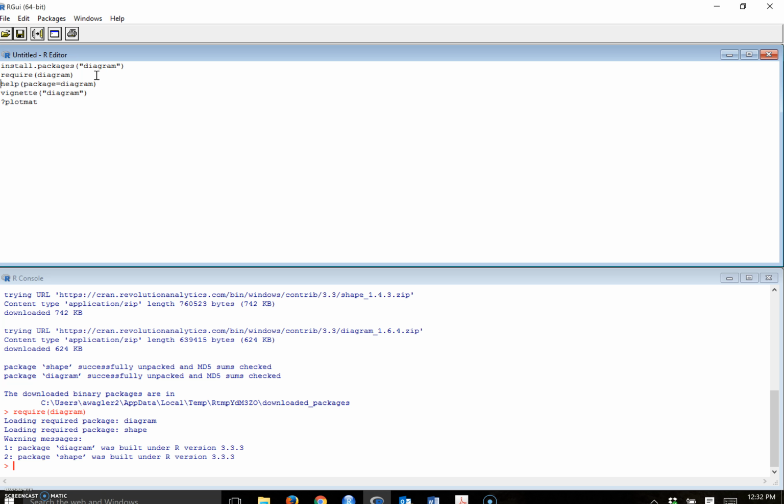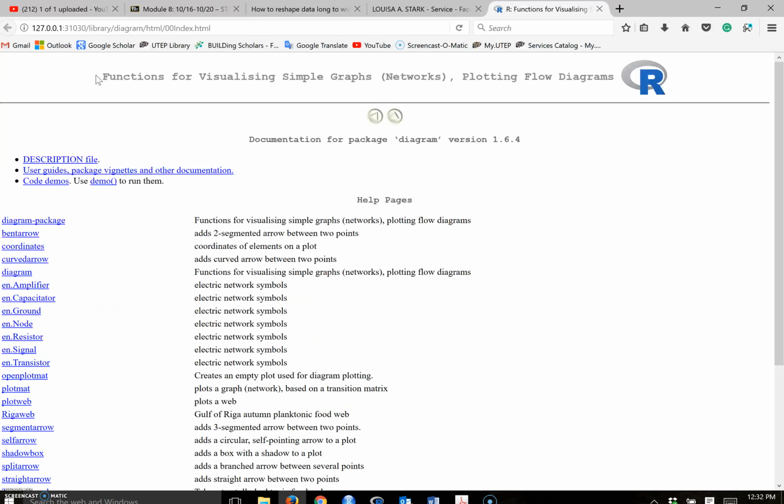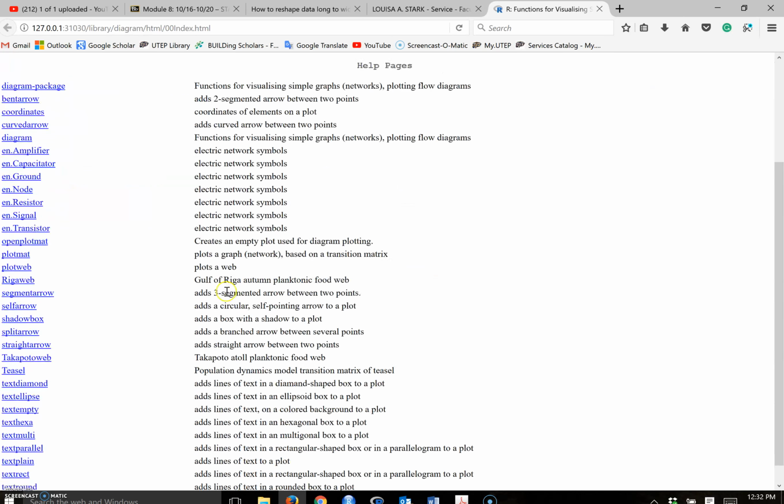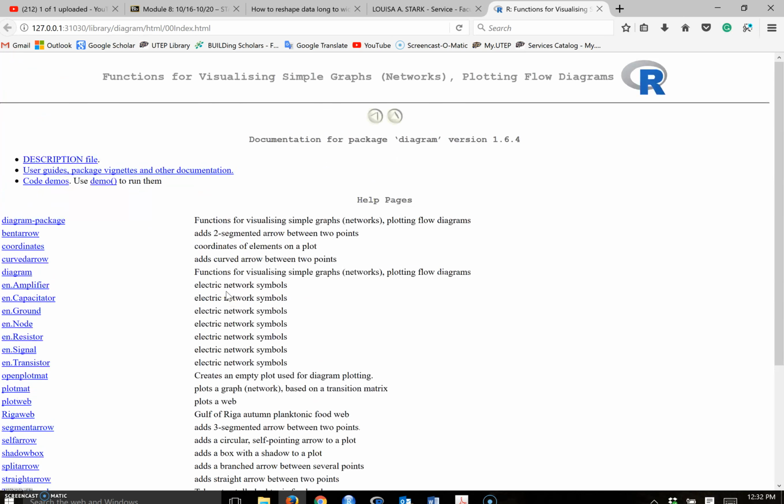Then we run this. It's giving you some warning messages because this was built under a previous version of R. That's okay. We can take a look at all of the functions available. Notice here they all are. You can click on any one of these and get more information such as plot math there, which gives you this network type graph.